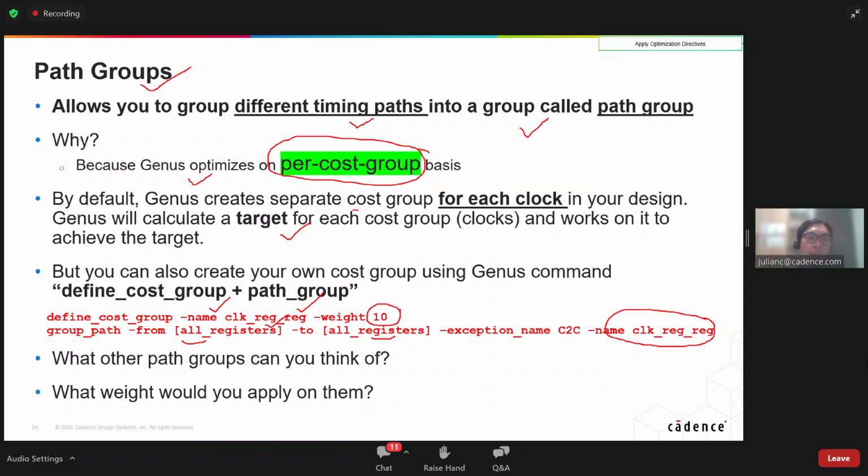Basically, you can find the commands in the documentation, but the main idea that I want to pass on is the concept of cost groups. Genus will optimize timing based on the groups that you create. If you don't define any, it will optimize based on clock 1, clock 2, clock 3. But you can also override these by creating group paths for reg to reg, reg to I/O, reg to memory, and so forth.